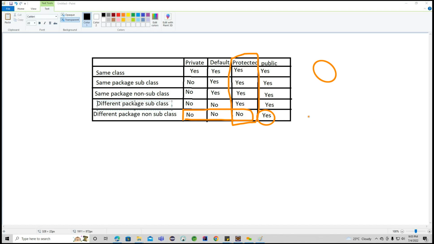So any questions here? Because we discussed this example, we discussed all the scenarios, like how these four access modifiers are going to work.